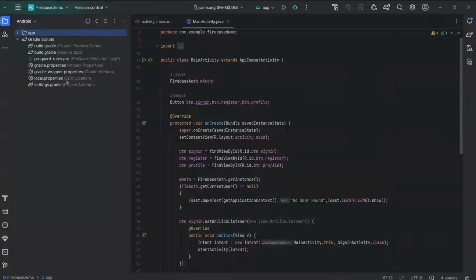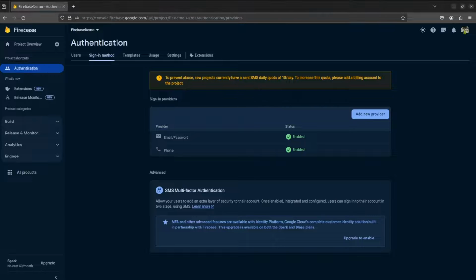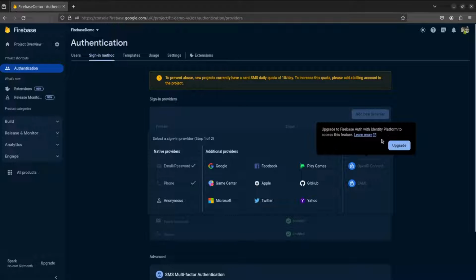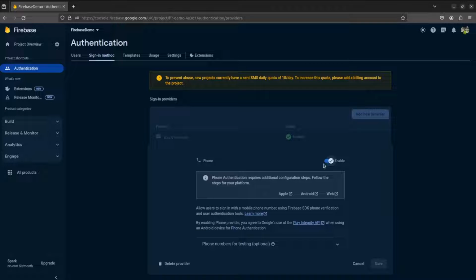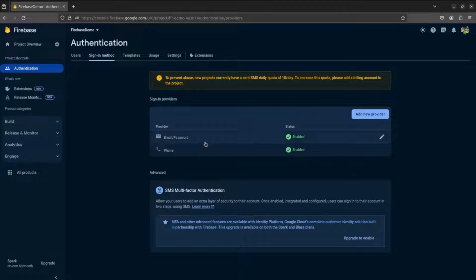Now we will create phone and OTP login. So here in our Firebase project, inside authentication, we have sign-in methods. Click on Add New Provider and select phone. Once you select phone, you will get a pop-up window, and here, we need to enable phone and then click on Save. I have already enabled it before starting this video.